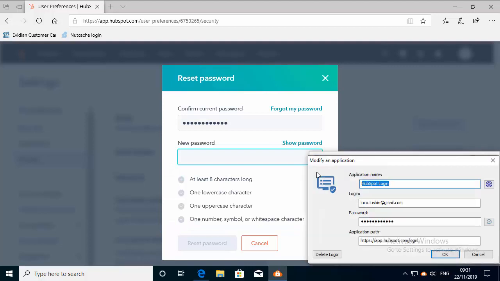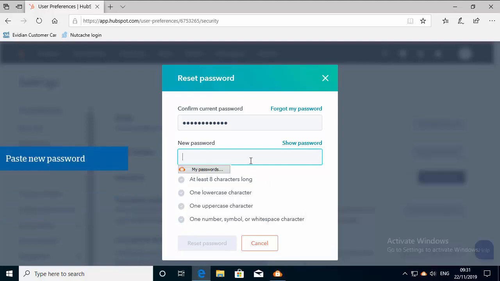The application modification window appears. Click on the password generation icon. A new complex password has been generated. Now I'll simply copy and paste it to the corresponding field and validate my password reset.